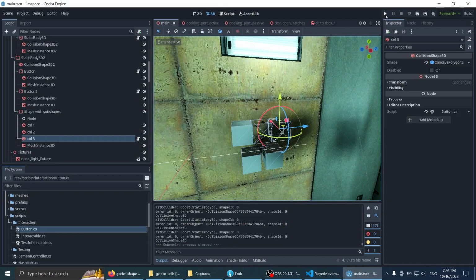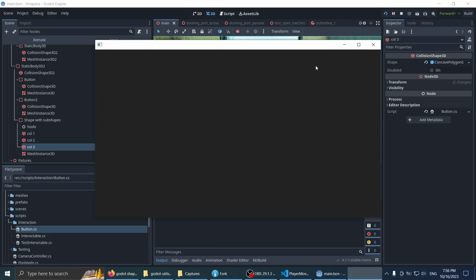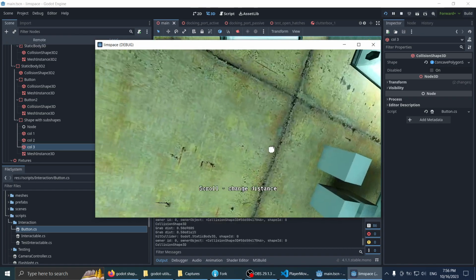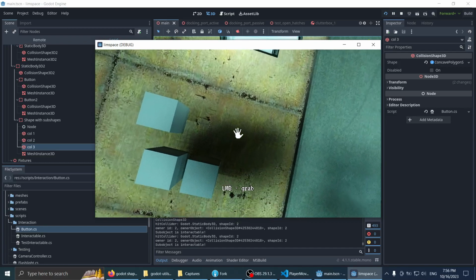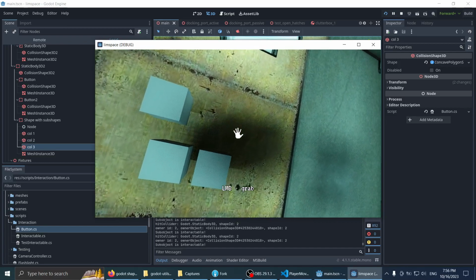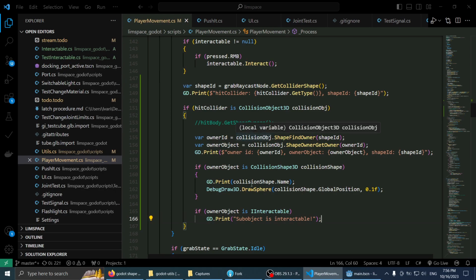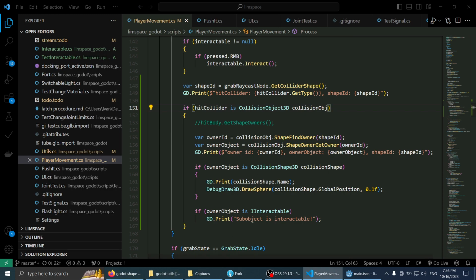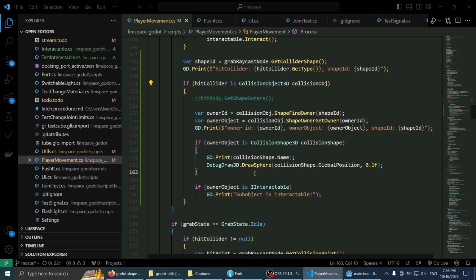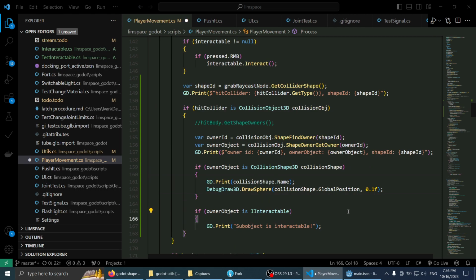Let's see if this works. If it does, oh my god, then I have to overwrite interaction, and that's about it. There it is. Sub object is interactable. It works. So there it is. I think I've managed to find a solution to my moving keyboard, but let's try it, let's turn this into an interactable.